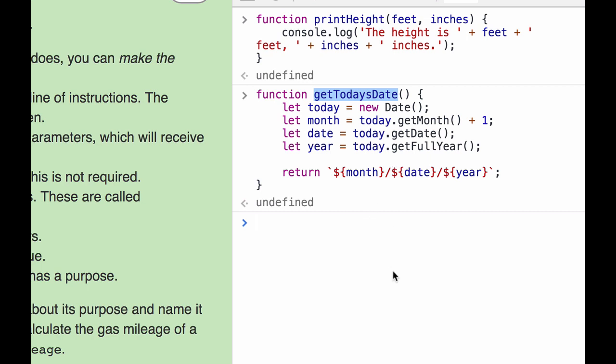A function always has at least one line of instructions. Usually the instructions are enclosed in a pair of curly braces. So my first function here has only one instruction, and my second function has several instructions.